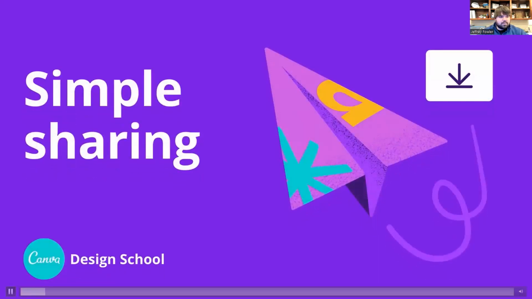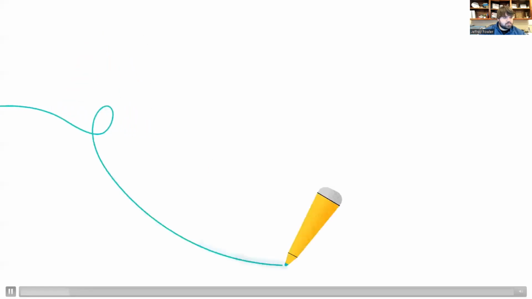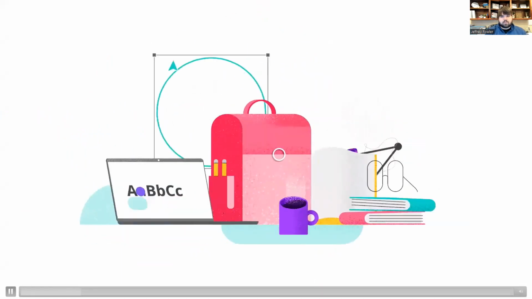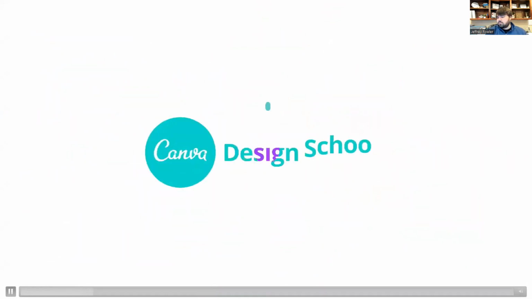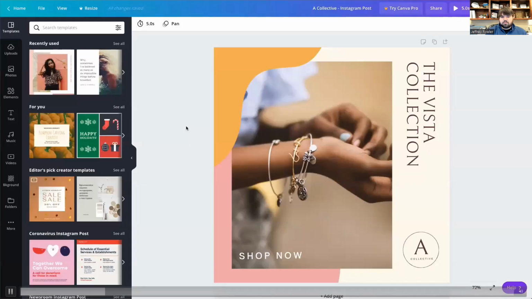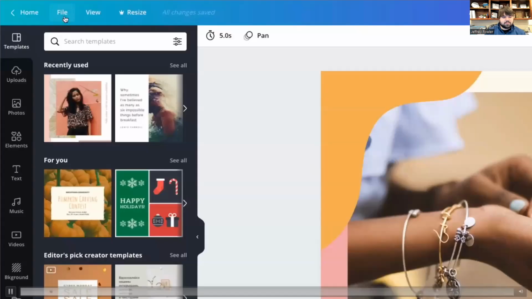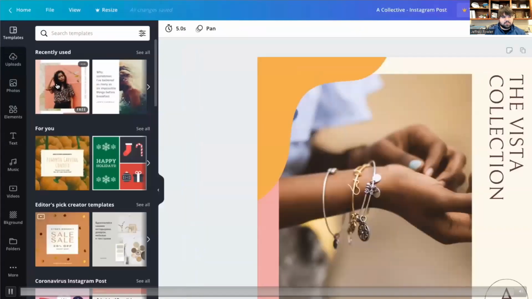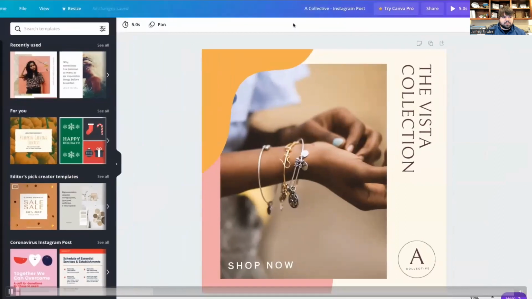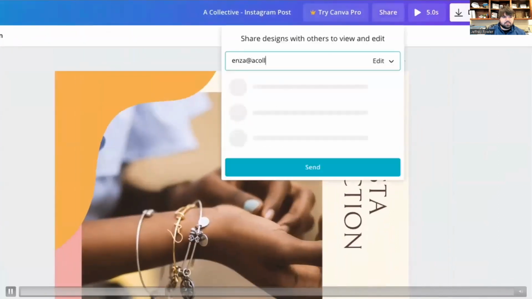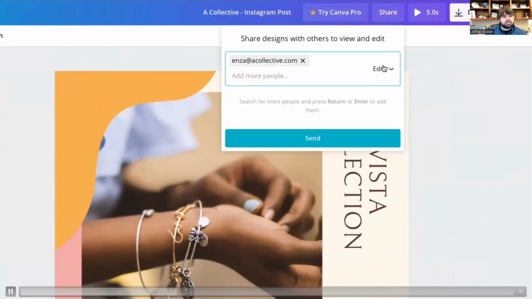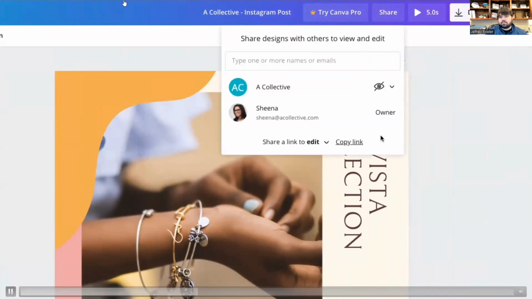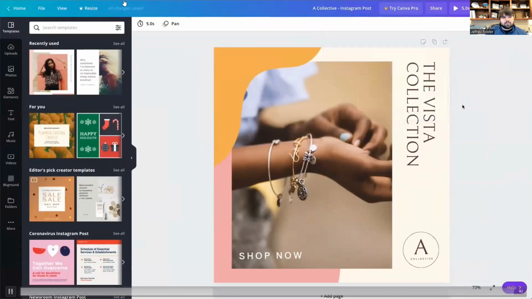We'll take a look at how you can save, share, comment, download, or even professionally print your design with Canva. Your design saves automatically every time you make a change. You can also manually save your design. Share designs with your friends or teammates. Enter their email or send them a link. Give permission to view or edit your design. Invite them to comment or collaborate on your design.